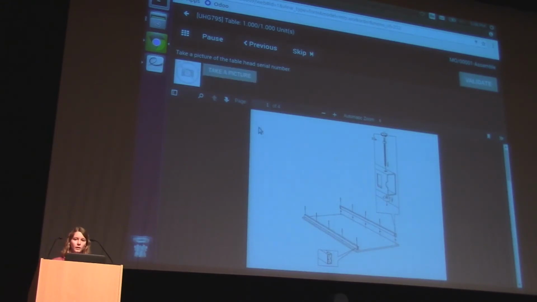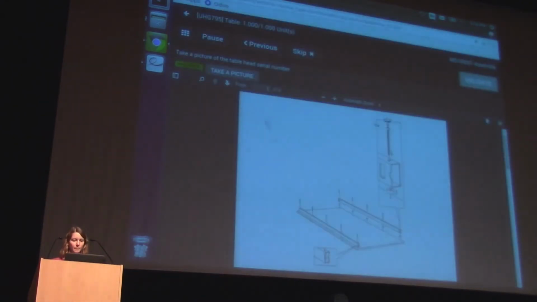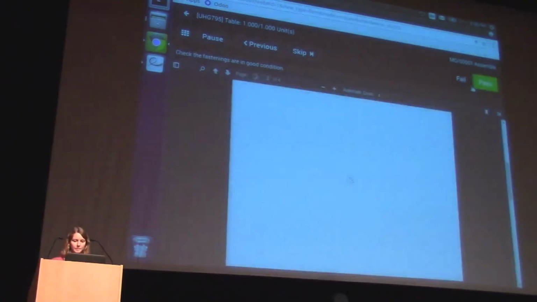So often in the quality process, the producer has to take some pictures at some steps of the manufacturing. So we have added that option. So here, take a picture of the serial number of the table. I enter the picture of the serial number, and I click on validate.